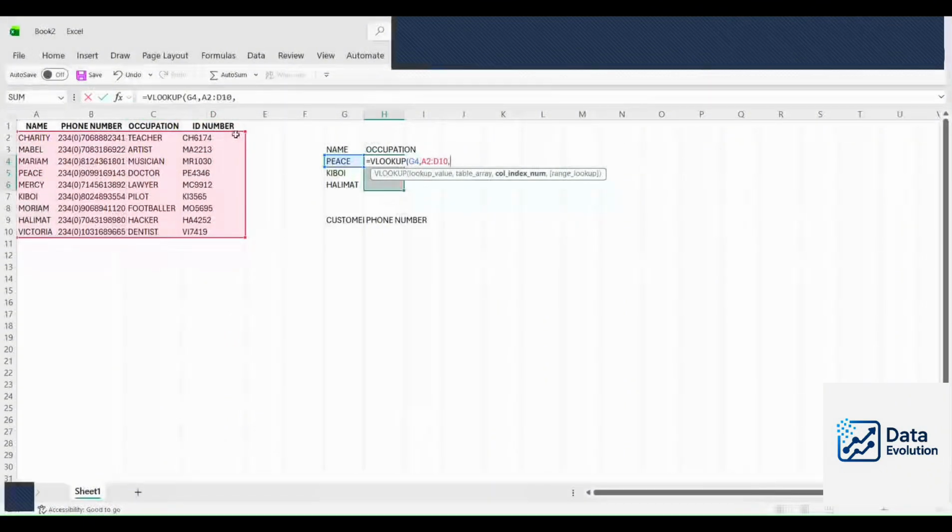If we have other things, the numbering continues until the end of the data. In this case, what are we looking for? We are looking for occupation, right? So the column index number of occupation is 3. Name is 1, phone number is 2, occupation is 3, ID number is 4. So we put the 3.